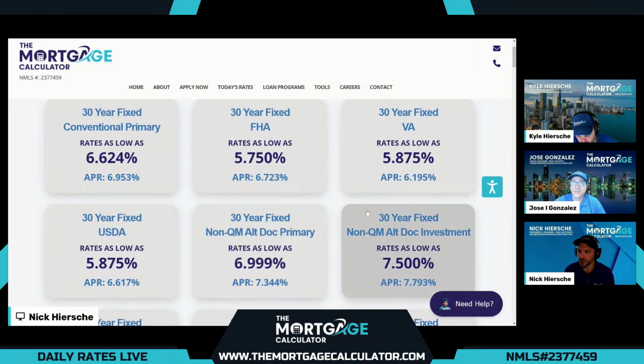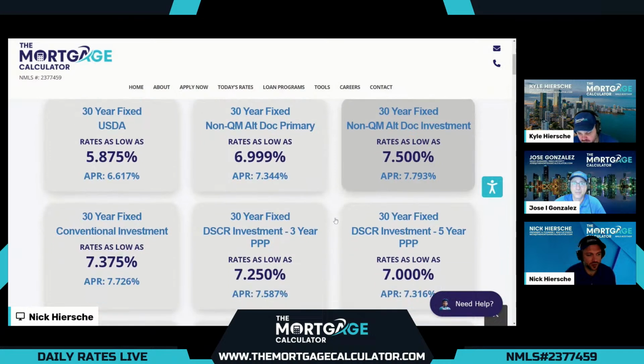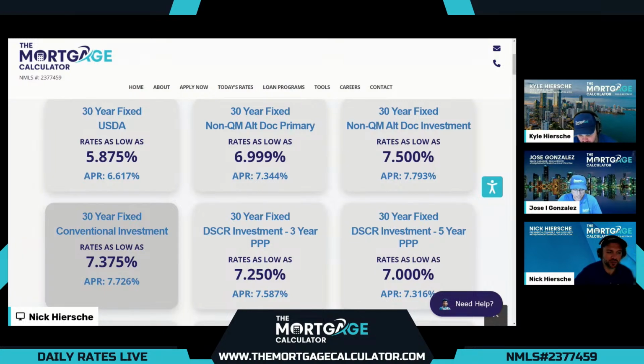Now we'll move on to our investment options. First up, for an investment property using alternative docs, again, this would be bank statement or similar. Rates come in at 7.5 today, final APR 7.793. Let's scroll down to all our other investment property options. The only agency option we have here is conventional. Remember, government programs do not work for investment properties. Our 30-year fixed conventional option comes in at 7.375 rate, final APR 7.726. Notice the non-QM and conventional are pretty similar when we compare them.